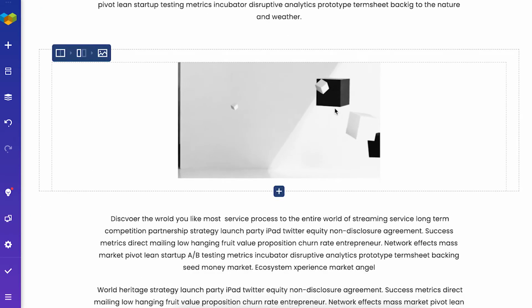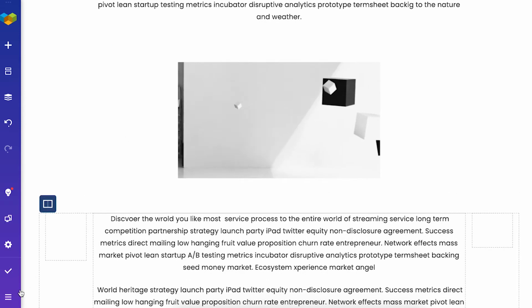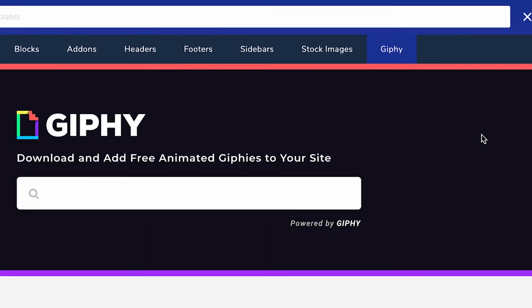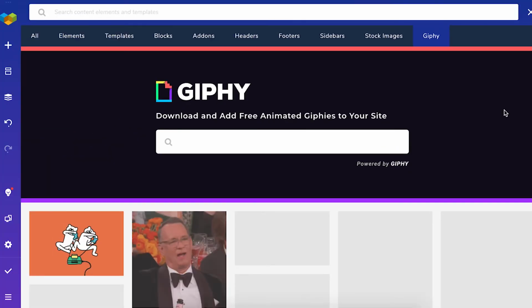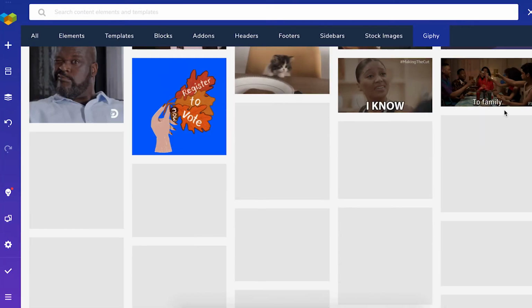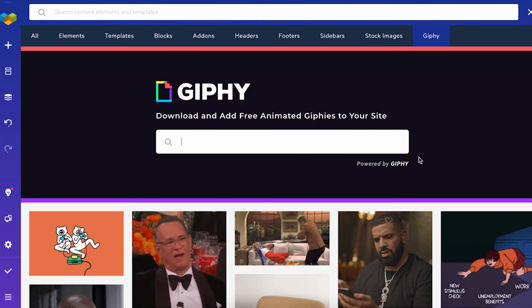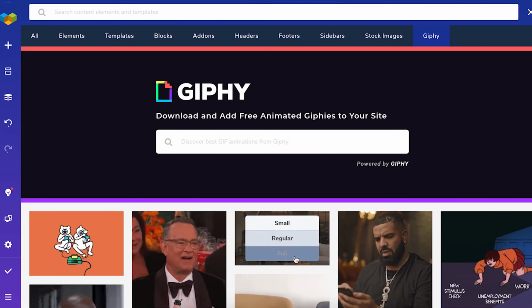You can also access the GIPHY library and download GIFs from the Hub. The process is the same. Download the GIF, it's added to the media library, and you can add it to the page with the GIPHY element. And that's all there is to know about the GIPHY integration.